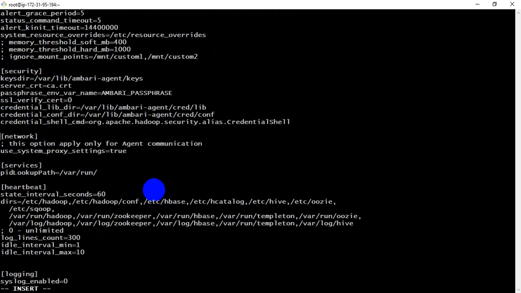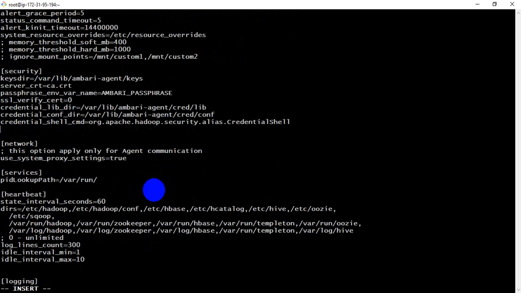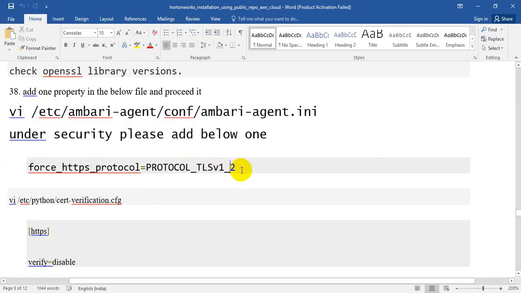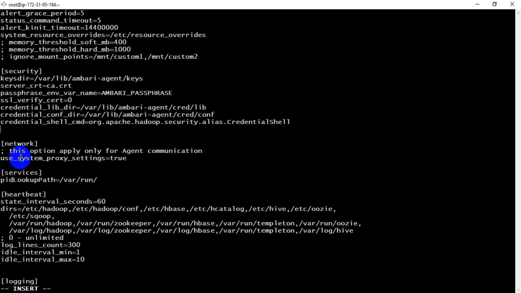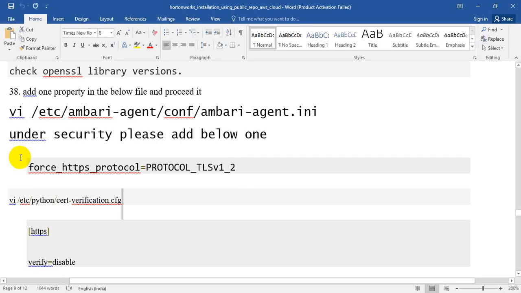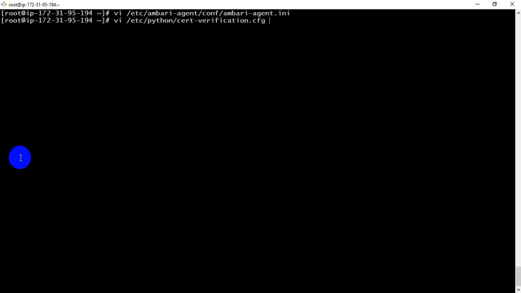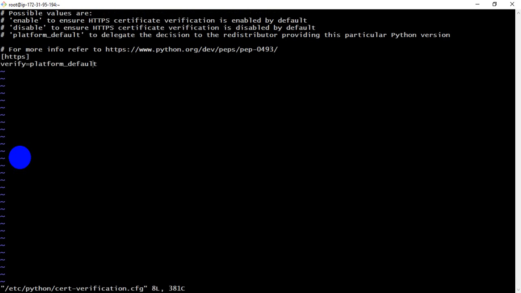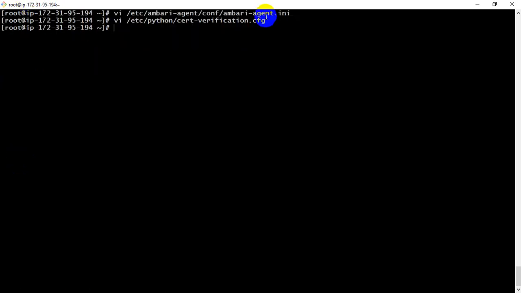In this security section, you just click on it and add this property. Instead of adding this property, I will try to find some other alternative approach to avoid this issue. After you add this property, also add the Python certificate verification setting on the server side, although I think it is not required. Then you will not get this kind of SSL certificate issue. Since you have changed the agent.ini configuration file, it is always necessary to restart the agent.